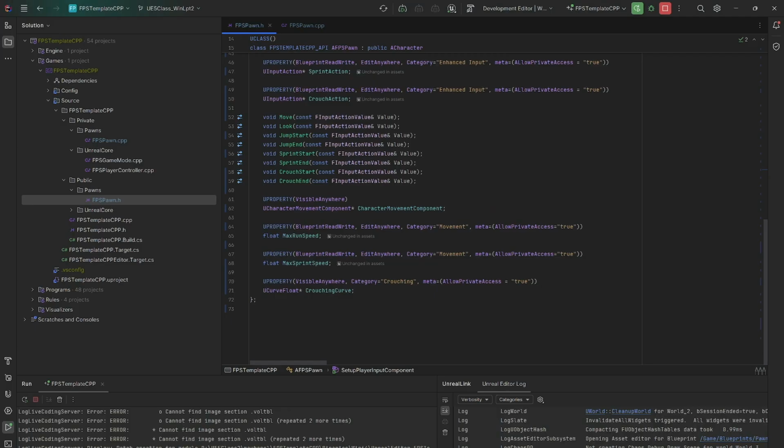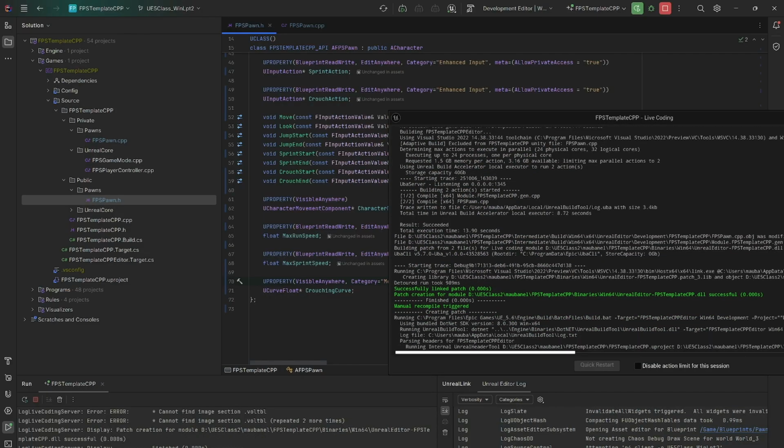So I've got visible anywhere. Oh, it should be edit anywhere. Well, actually, that should work. So I'm allowing access. It's set to crouching. Oh, let's set it to movement. Let's not set it to crouching. Let's put it in the same category. It was probably there. I just didn't see it.